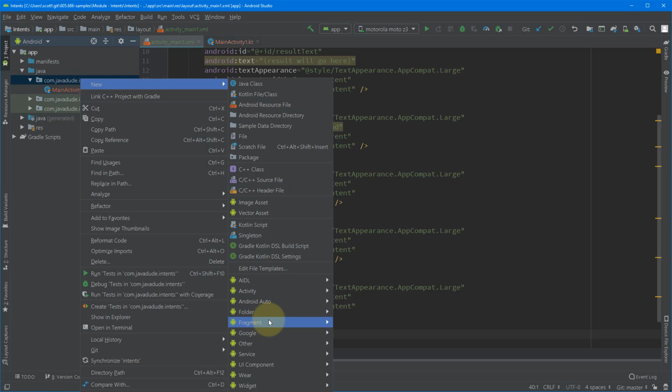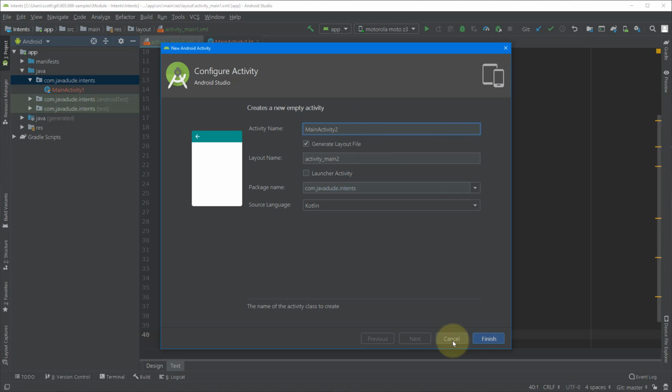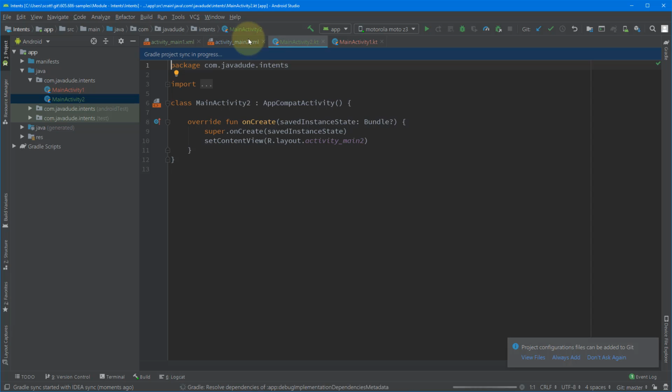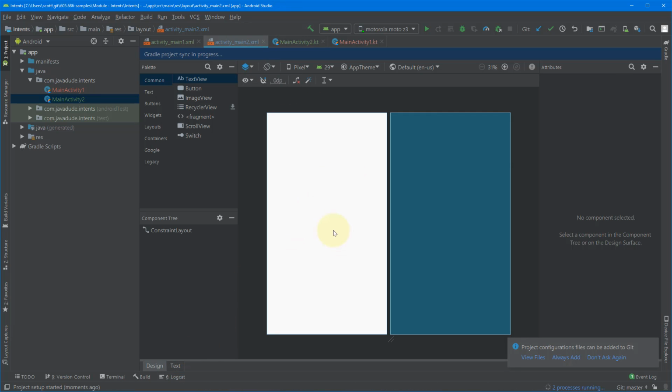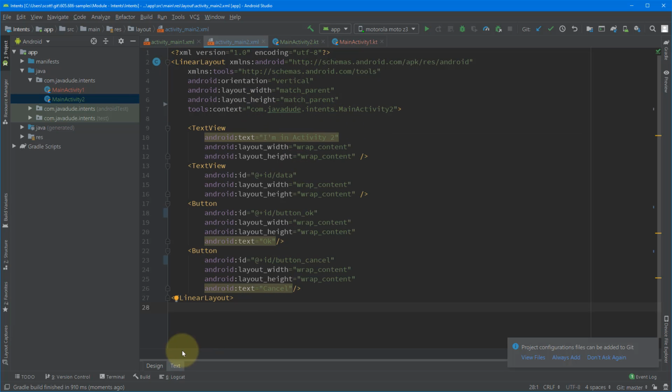Let's set up a main activity 2. So I'm going to say new activity. I'm just going to use an empty activity for this. Main activity 2. And inside here, in its activity 2 main, let's just put some text on the screen here and a little button here.